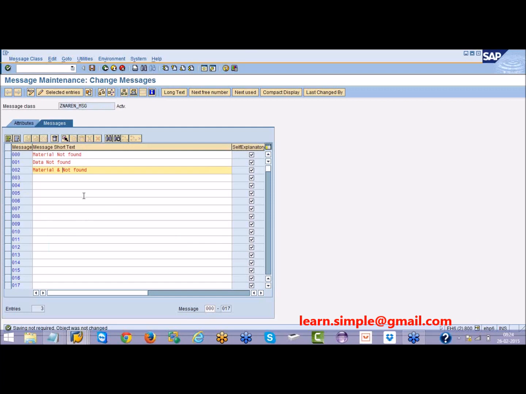Maximum 4 ampersands you can put. That means maximum 4 variables you can pass to a single message. You cannot put n number of ampersands like this. Maximum 4 are allowed. Okay. So you can say material ampersand not found in table ampersand.